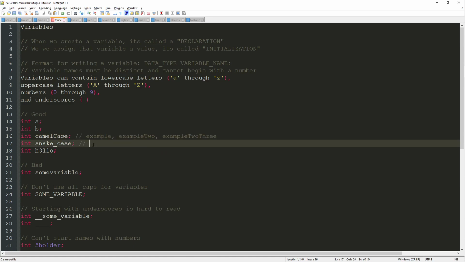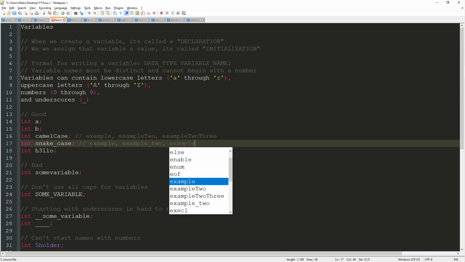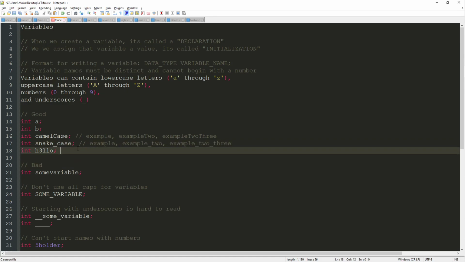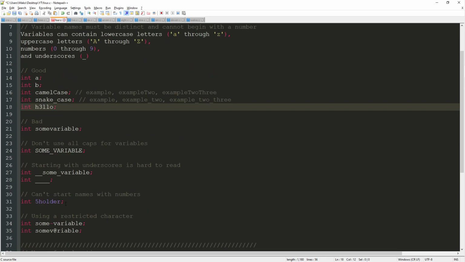Some people use snake case, where the first one is the same, but every word afterwards is separated by an underscore, and it's all lowercase. So if I had my third example here, it'd be something like this. It's also important to know that you can have numbers inside of your variables, but they can't start with numbers.